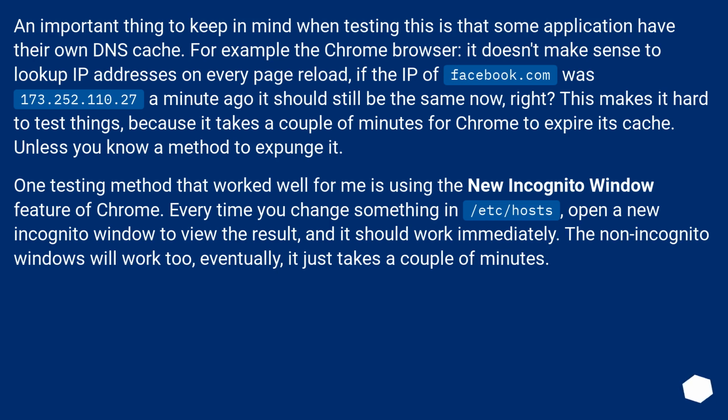One testing method that worked well for me is using the new incognito window feature of Chrome. Every time you change something in /etc/hosts, open a new incognito window to view the result, and it should work immediately. The non-incognito windows will work too, eventually, it just takes a couple of minutes.